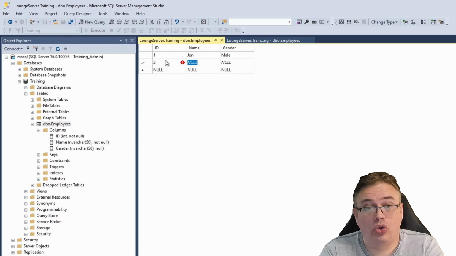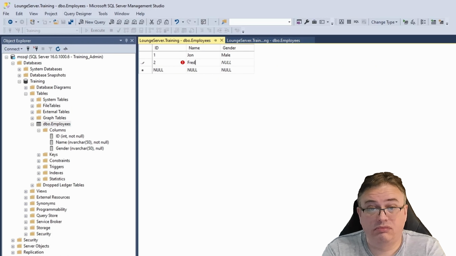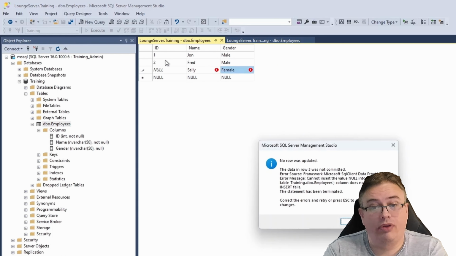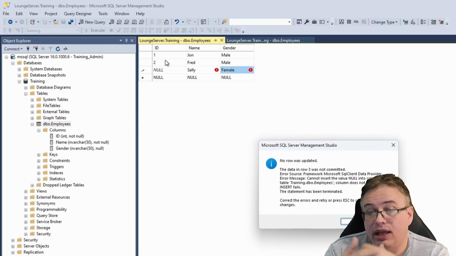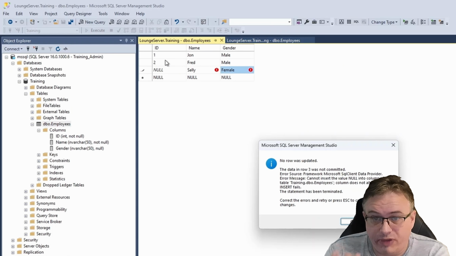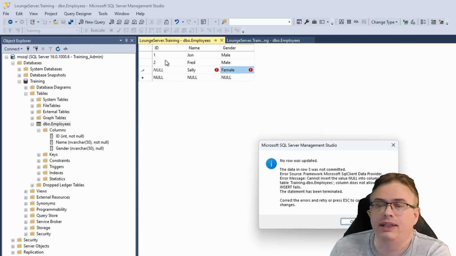Now, if I put in 2 and say Fred, male, and I'm going to leave it blank now and do Sally and female. And then when I press tab, it doesn't allow us. So we have now created a field which definitely retains consistency because you've got to have something populated in there.